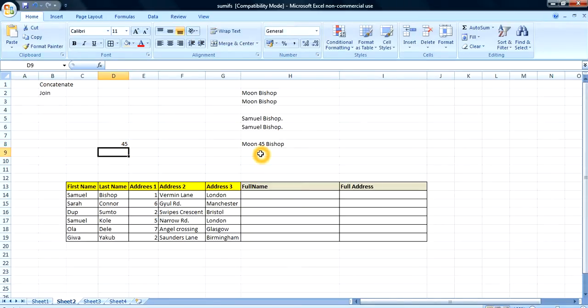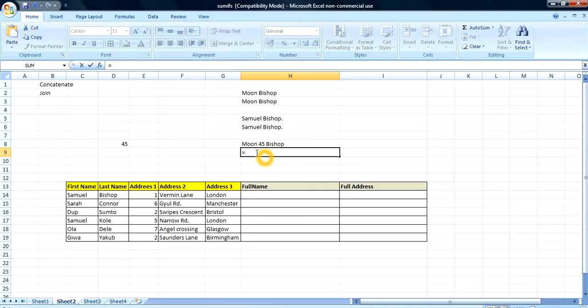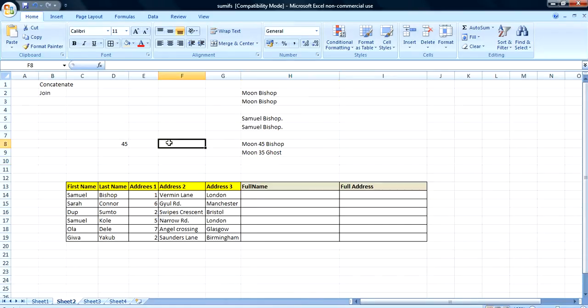Now let's try this again, this time directly inputting a numerical value. The reason I'm doing this is to show you that for numerical values you don't need to use the double quote. Moon ampersand 35 ampersand, let's use ghost, moon ghost. Let's give a space here so we have it well spaced. Right. So there it is, moon 35 ghost. You notice that we didn't need to use the text string, that's the double quote here.